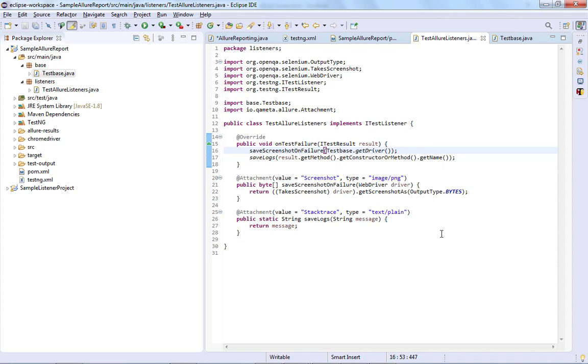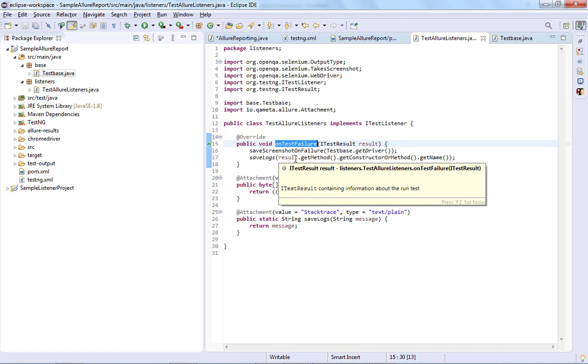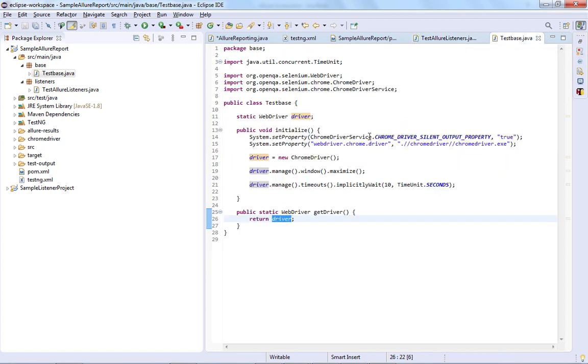So what did I do? Nothing much. I've just created a listener class, and I have overridden the onTestFailure method. I have created two attachment annotations, one for screenshot, one for logs, and I've called both these methods here, right? As I wanted a common driver, I created a TestBase class, and I have created this driver here. I created a function which returns this driver, and this is the function which is responsible right now for initializing the driver in each and every other class.